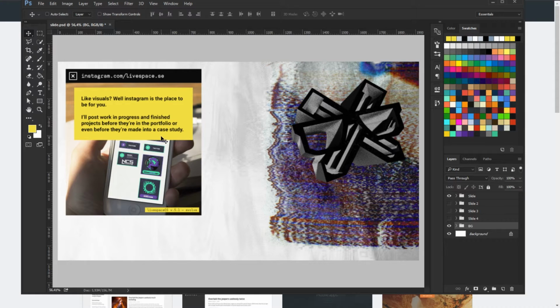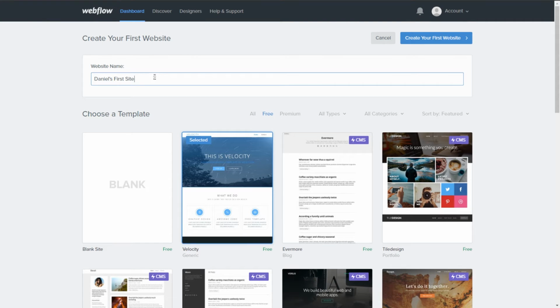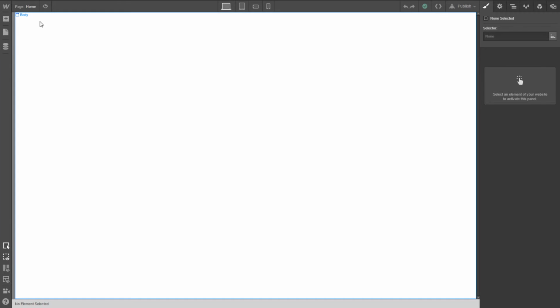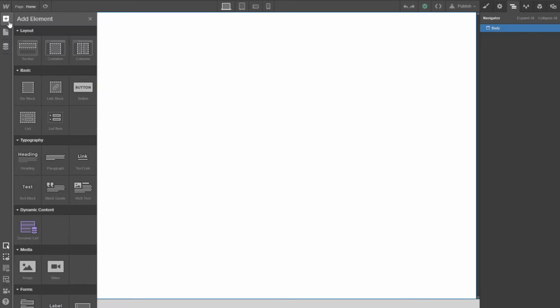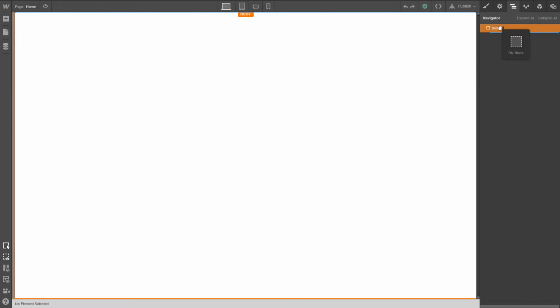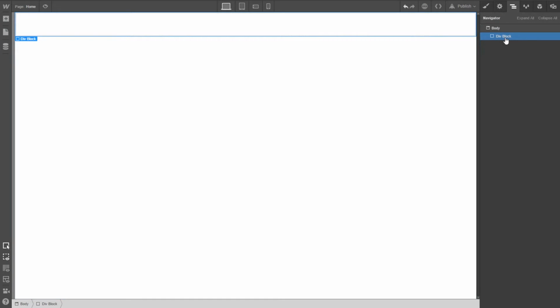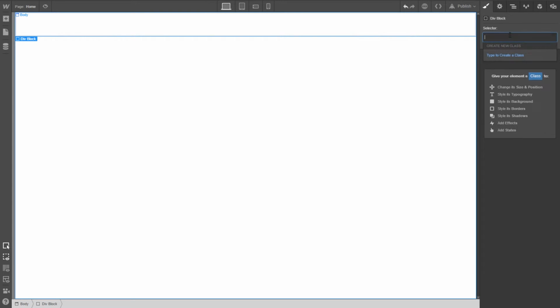We're just going to jump straight into creating this inside of Webflow. So just go over here. Let's create our first site, blank template, and create our first website. Now, for the last time, I've seen the possibilities of Webflow a little bit more. So in this case, what we're going to do is actually pull in a div block here, and this div block is going to get a name of content.